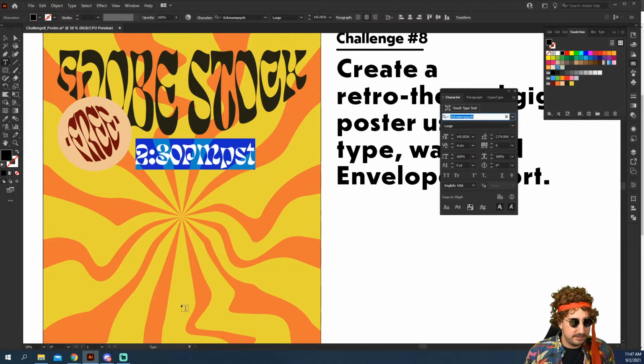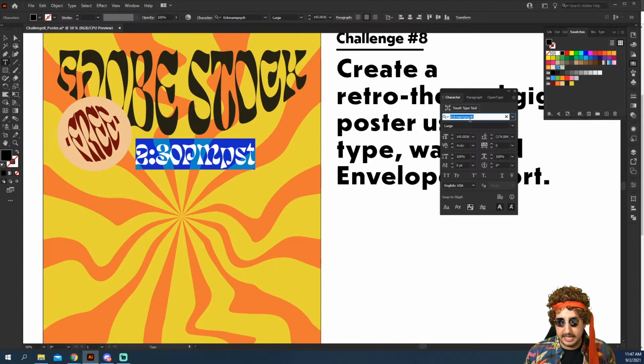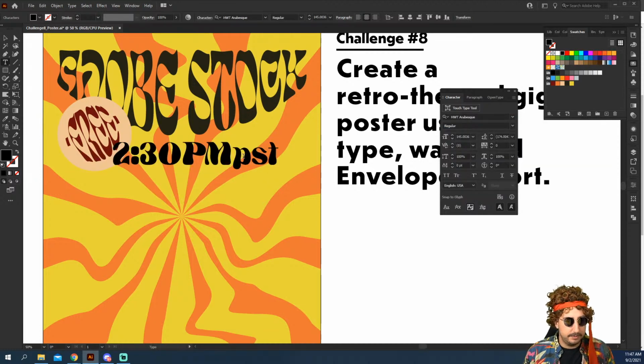I'm going to keep, what was the other font that we had? We're going to use that. The other font was HWT Arabesque. There we go, looking funky.